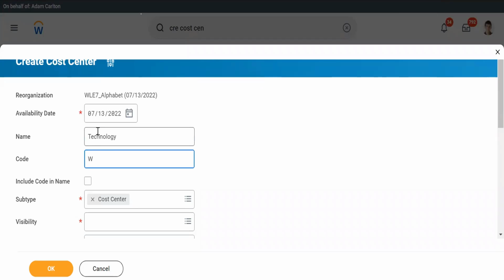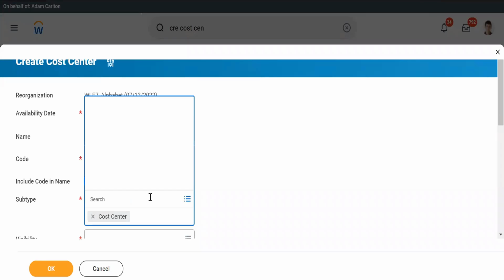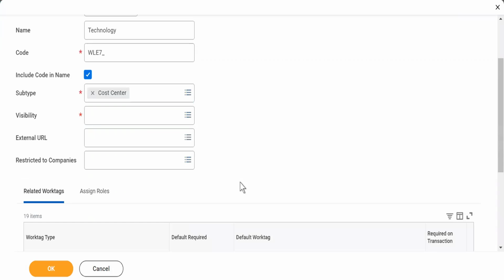All right, and I'll add a code, WLE7 underscore, include the code. Again, the sub type, you see, we don't have any other value, so that's the reason you only see cost center. Again, visibility, you want to put it for everyone, that's fine. And then you see this option, external URL. Now, external URL is something which is not used by the majority of organizations. What does that mean? That you want to access these items outside of your network. Basically, this is for security. If you want to access something outside of your network, then you can use this, but it is not advisable, because you have sensitive information which is not required to be accessed outside the network. So it's better to not use it.